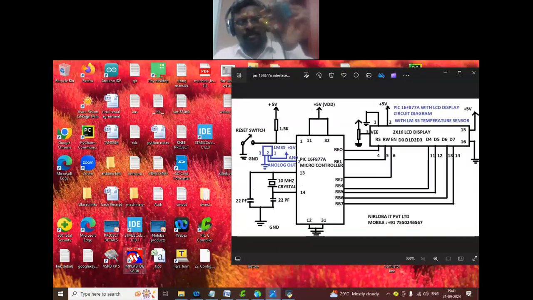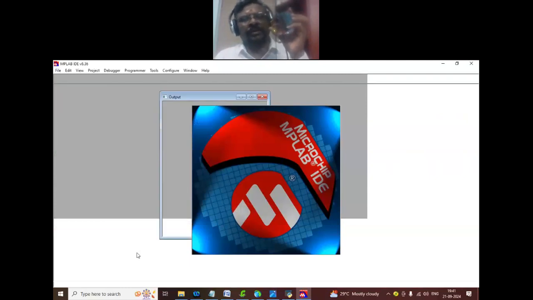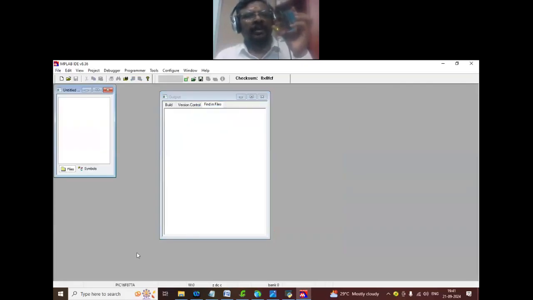So here I am using MPLAB IDE. Software is needed for the programmer, so I am using MPLAB IDE. This is another IDE, and you can use it as a compiler also. This is a very good IDE, MPLAB IDE. Then in that MPLAB IDE, for the programmer part, go to programmer and select programmer.